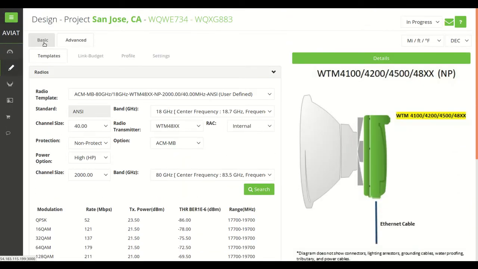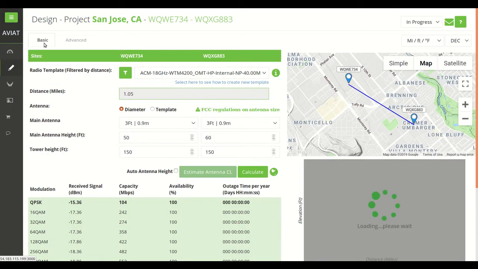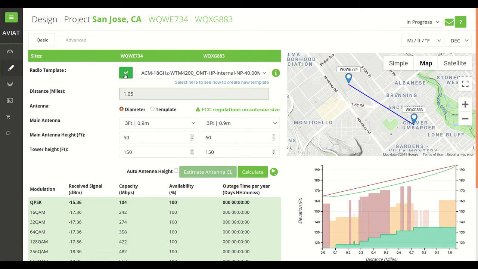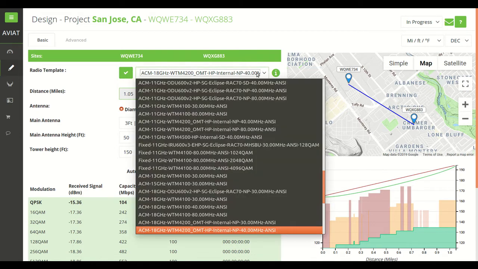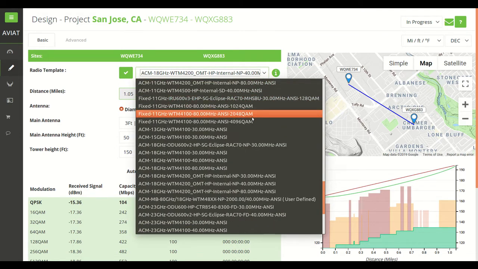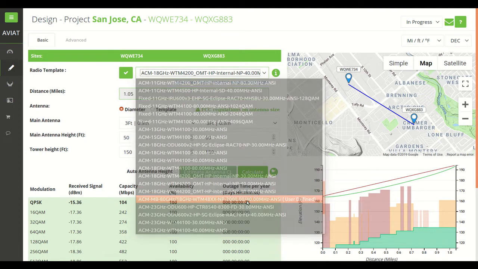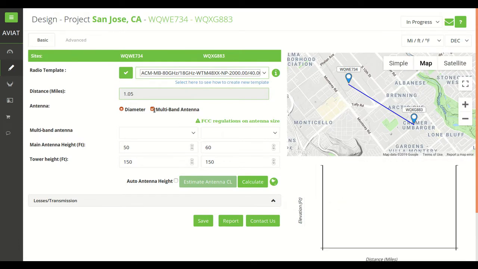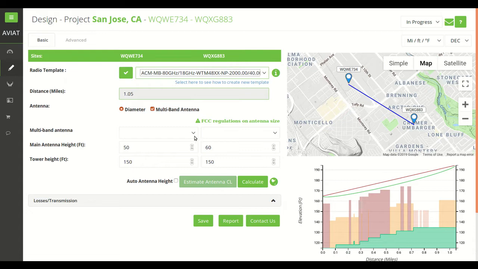And we can go back to our main basic tab. You have to uncheck the distance filter, and we can look for the template we just created. In this case it is this one. Then you'll have the option of selecting a multiband antenna. In that case, basically it will be just two options, 1 foot and 2 foot.